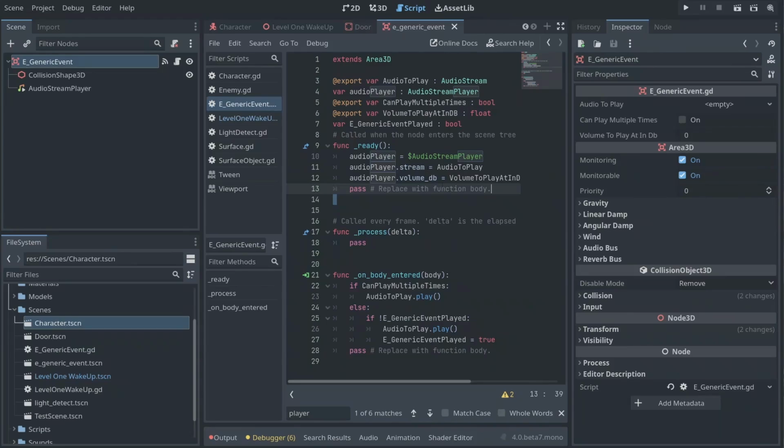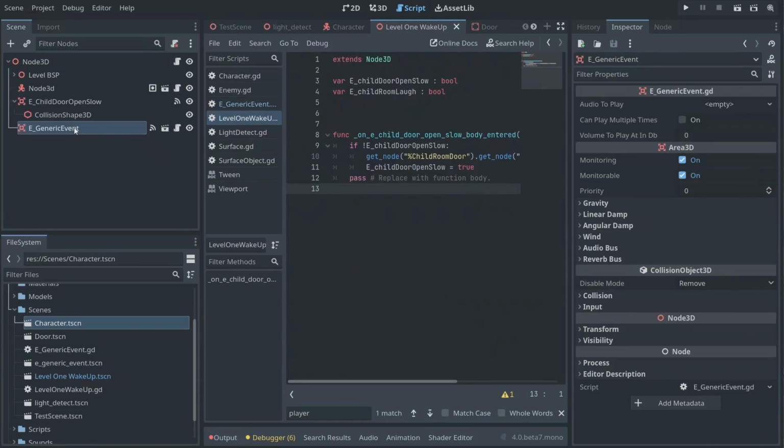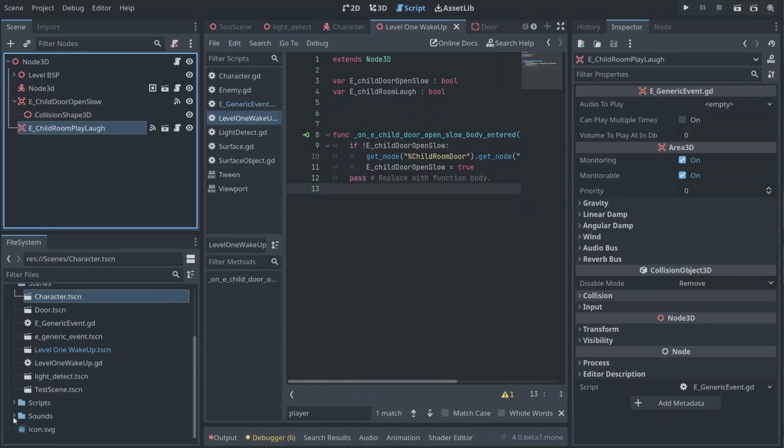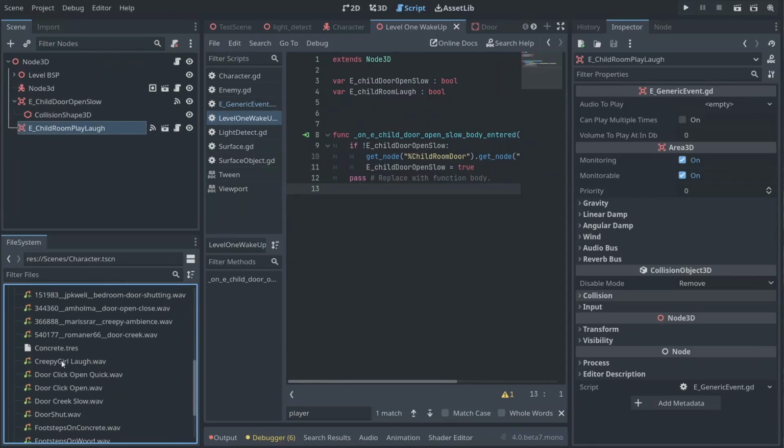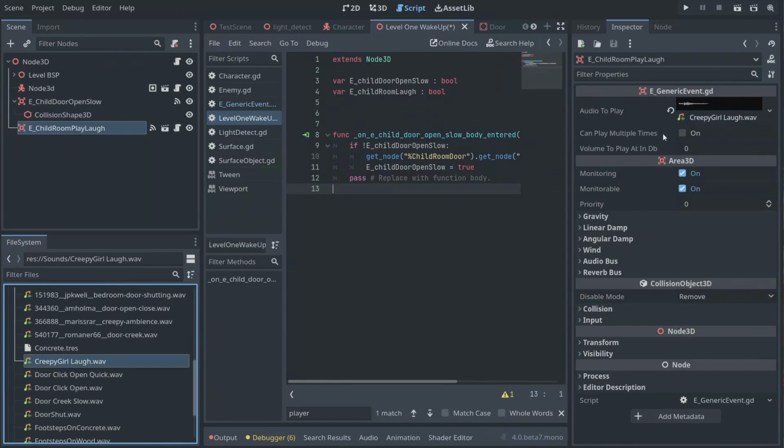So now we can just head over to our level 1 wake up, and you'll see we have this e_generic_event. And we could basically just rename this as e_child_room_play_laugh. And we can just come down here, grab our sound, come down to Creepy Girl Laugh, if I remember that's what it's called. We'll drag this guy in here. It can only play once, so we won't say multiple times. And our volume level will be -10. I think that'll be a pretty good volume level.